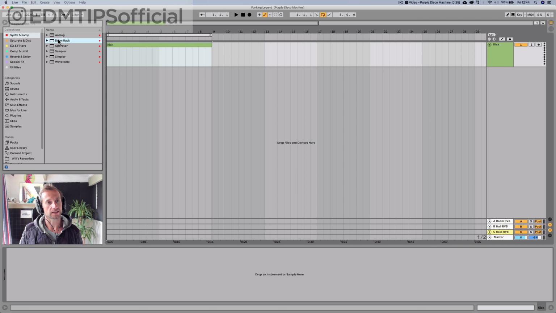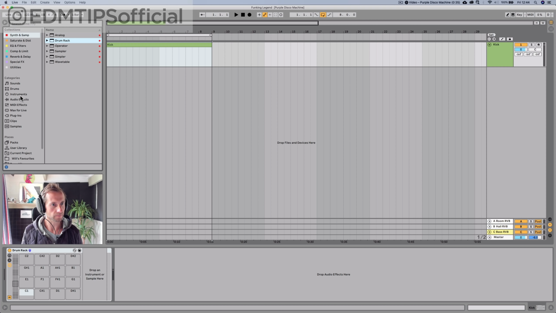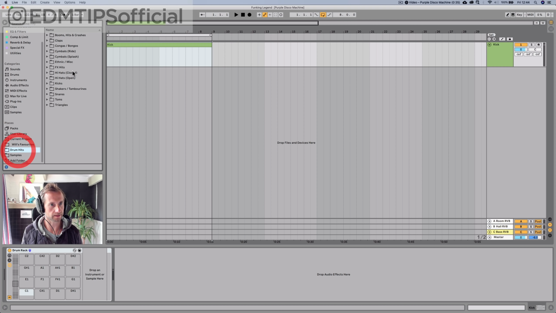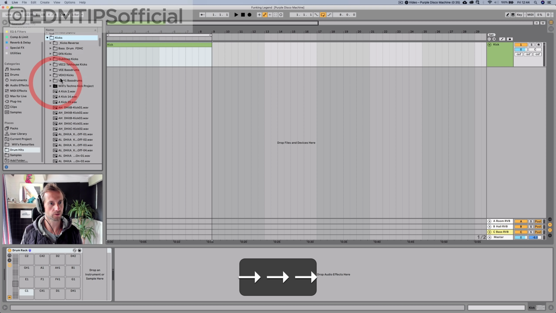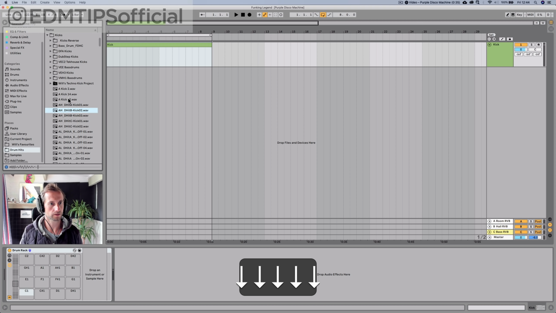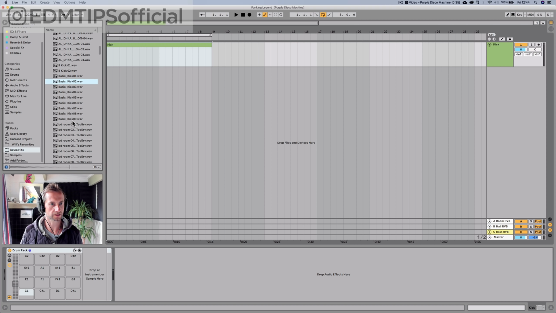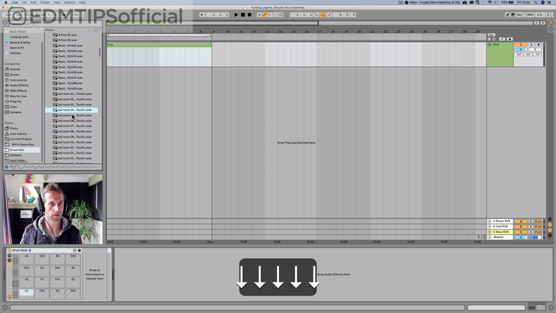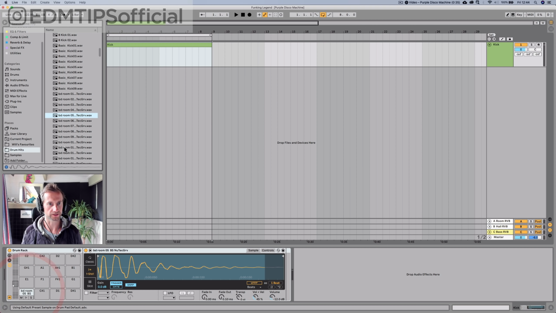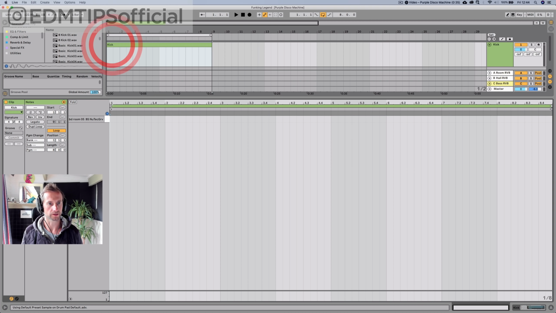Okay, so let's get the drum rack. Boom. We are going to get a kick in there. Real kick. Let's see. I'm not going to use Loop Cloud for everything. I'm just looking for a nice kick that's got some presence to it. I'm just going to program that in.